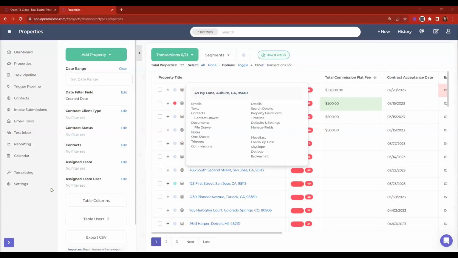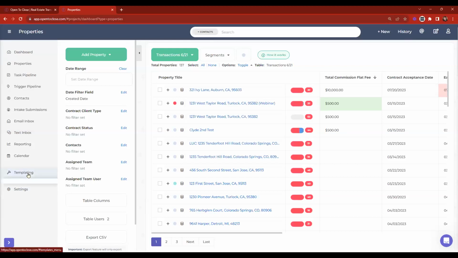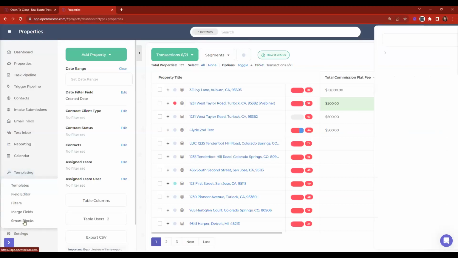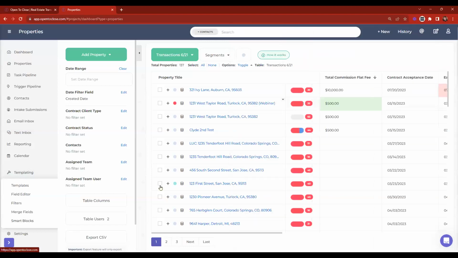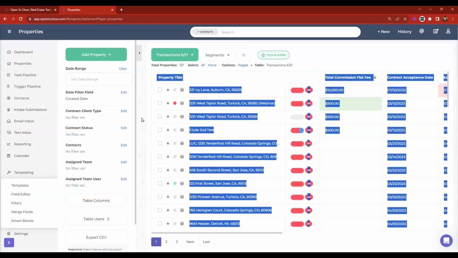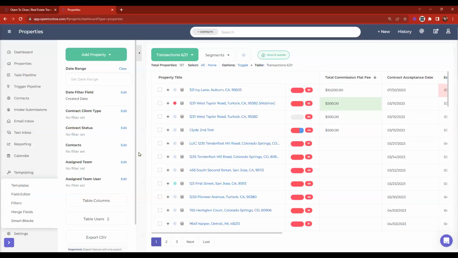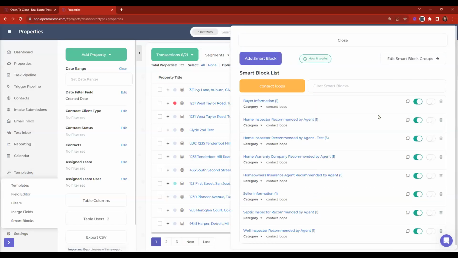So two parts. If we want to get to our smart blocks, we're going to head down to our templates. We can click on smart blocks. This is going to pop open our smart blocks. You can also click into any space within open to close. So here I've just clicked onto this middle area. And if I do Control S, that can also pop open my smart blocks.